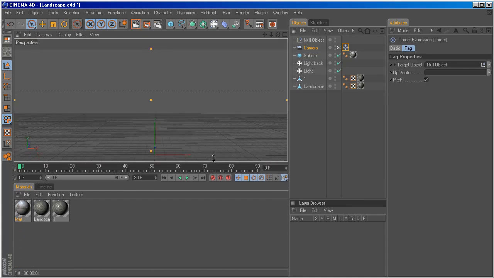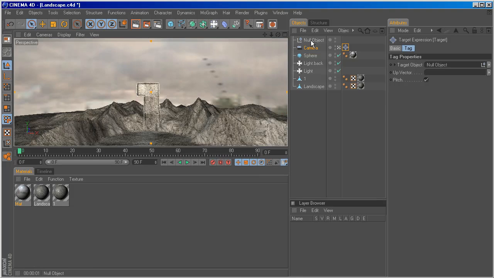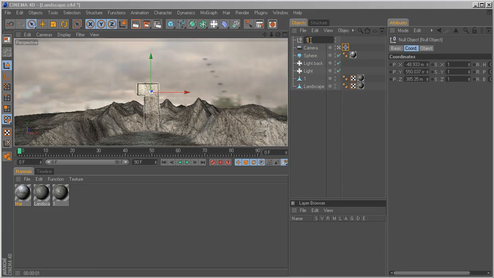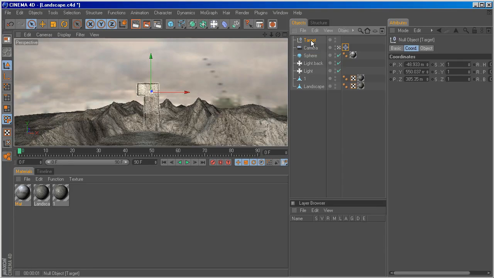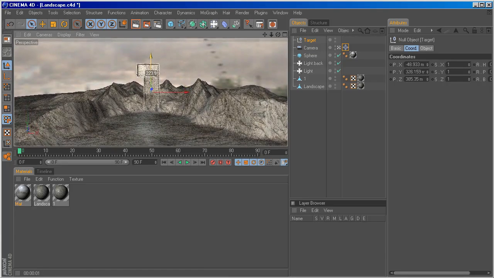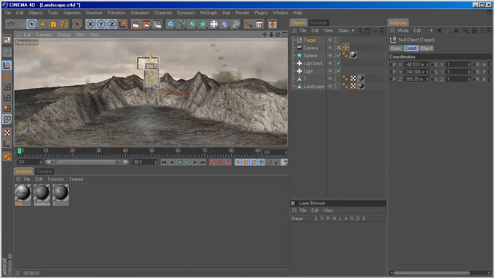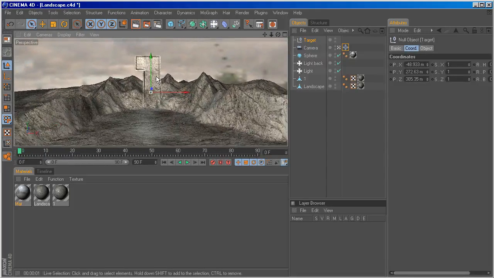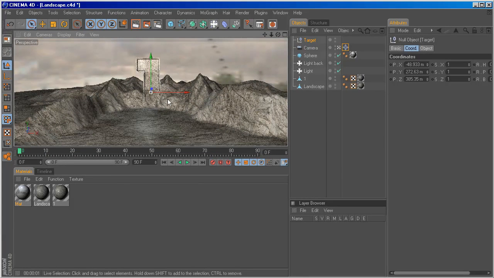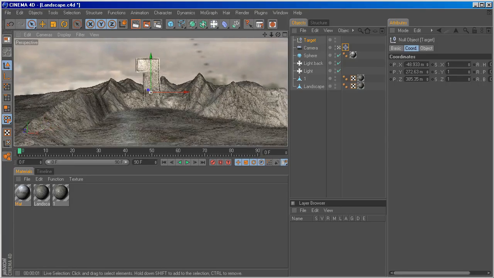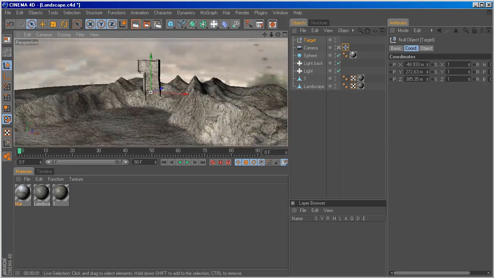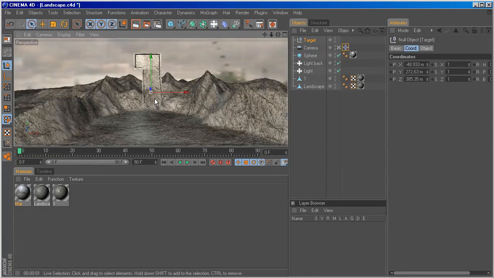Now if we go to the perspective view, let's call this target, and let's push it down a bit. Now we have the camera targeting this null object, which is in the same position with the 1. So when we rotate the camera, it rotates around this null object here.